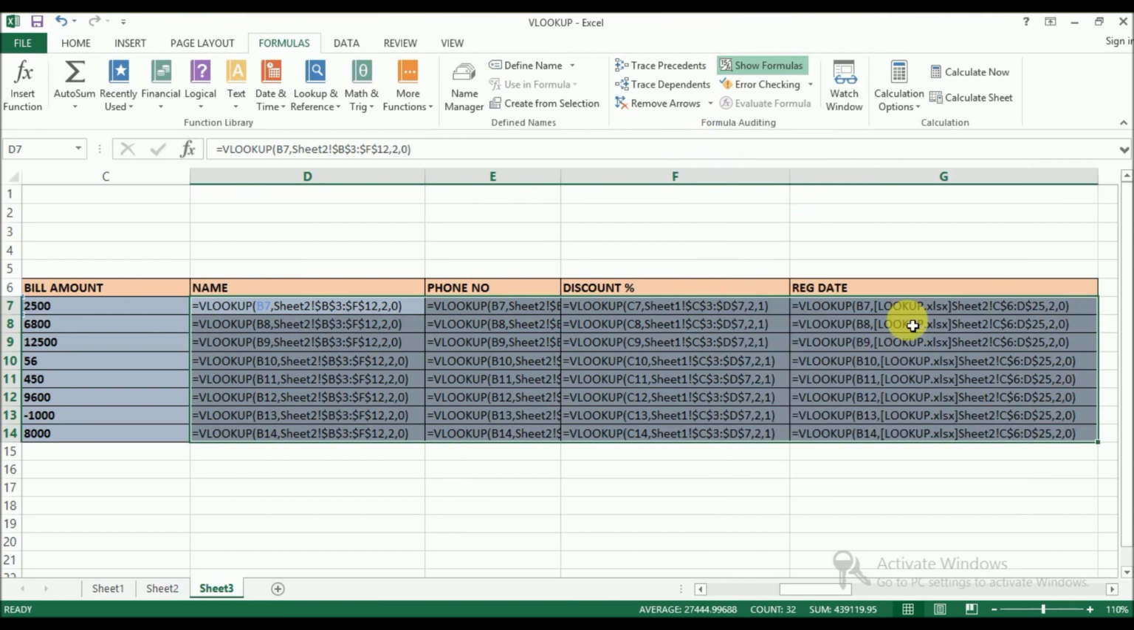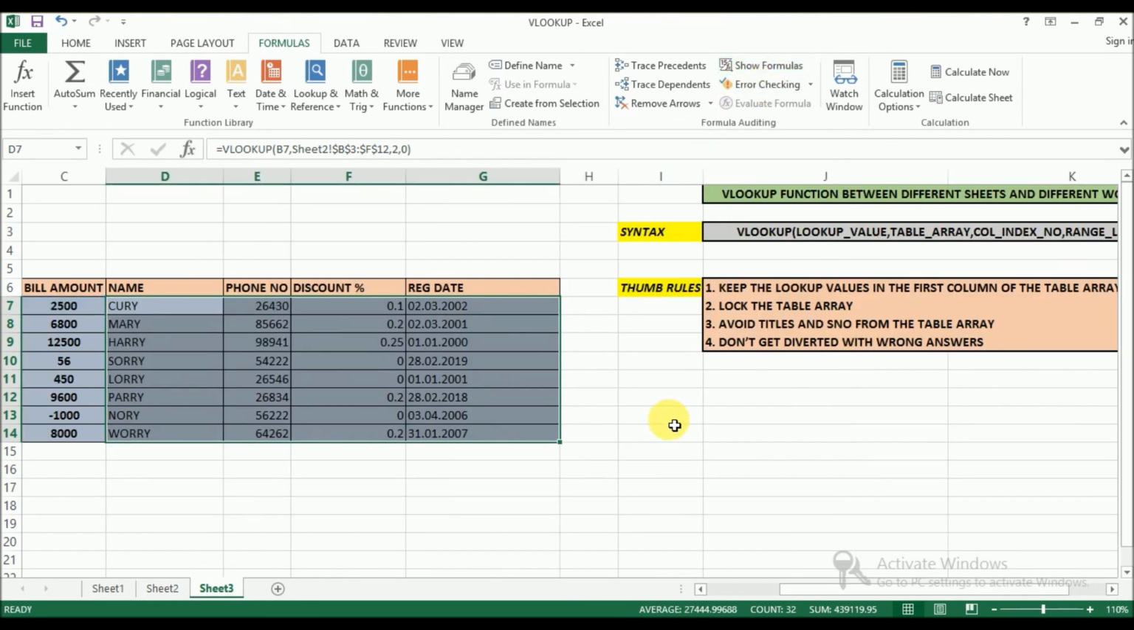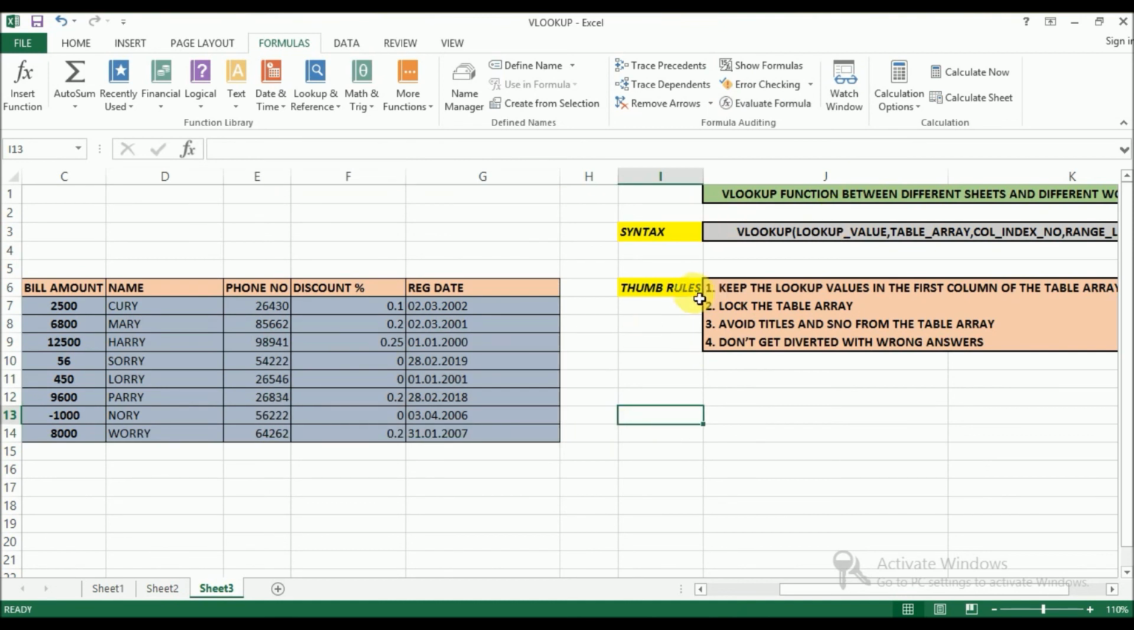And for the discount percentage, everything remains the same except the range lookup value is 1 because we are getting an approximate match. So this is how we'll be using VLOOKUP function between different sheets and different Excel sheets.